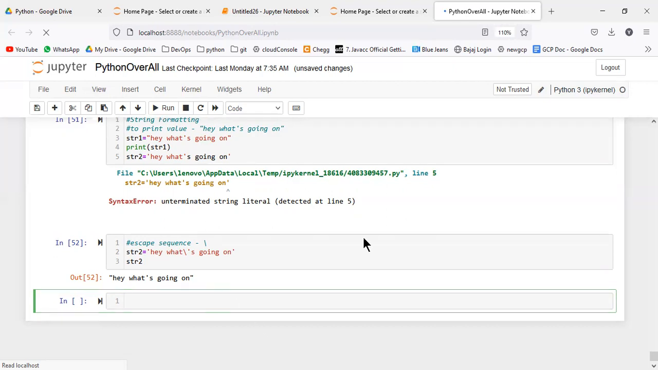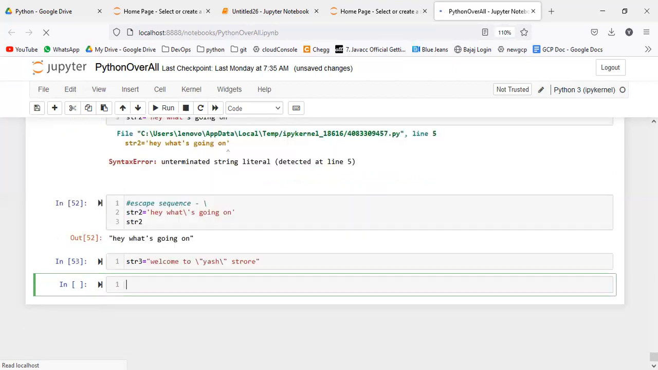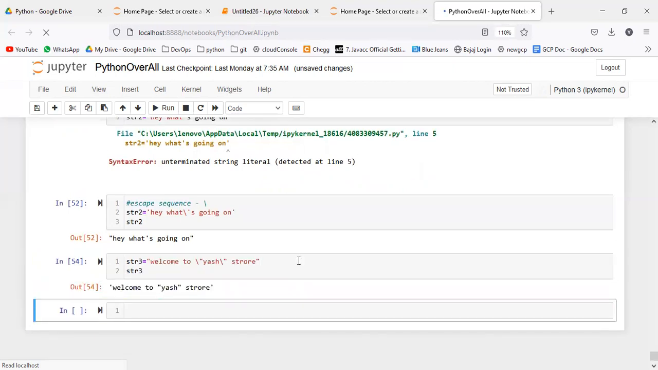What is the benefit of that one? It's very helpful. So let's say str3 here: welcome to Yash's store. Yash is my name. So what I will do is mention here Yash store, and I want to mention Yash in quotes in the string. So I will use the slash here. And when I use the slash, now it will give me Yash in the quotes as well. So if I say str3, you can see the output.